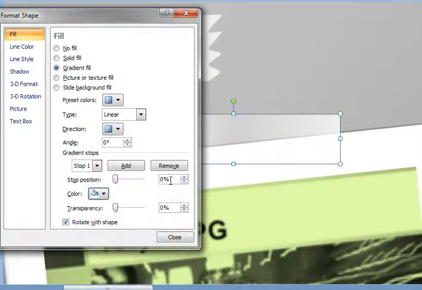Stop number one has a position of 0 and transparency of 0. Stop number two has a position of 50, transparency of 70. And stop number three has a position of 100 and transparency of 20. And that's it. You can adjust these values to your liking, but that'll give you the basic effect. When you close, you can see that you've created that straight-edged piece of tape.